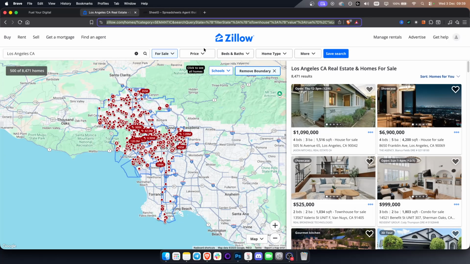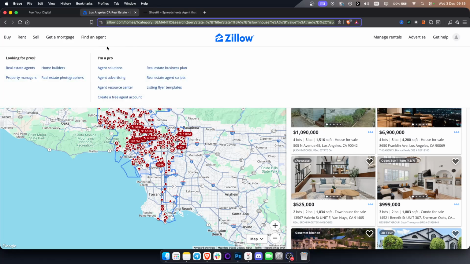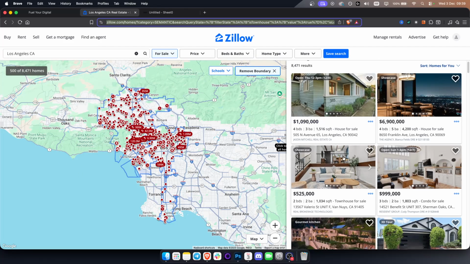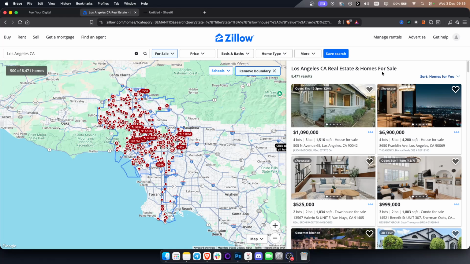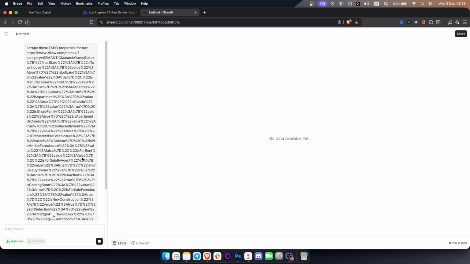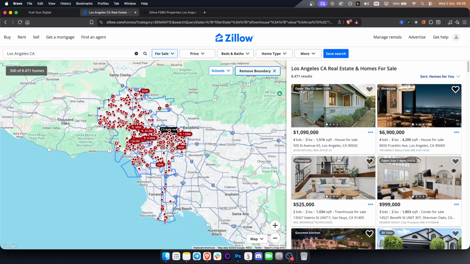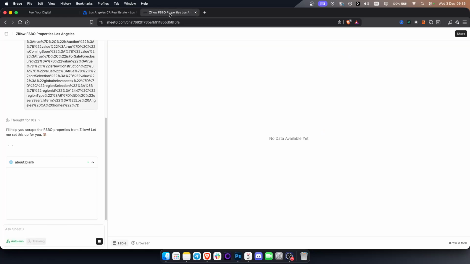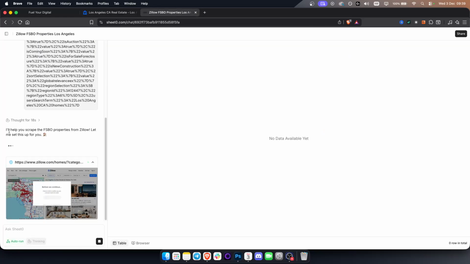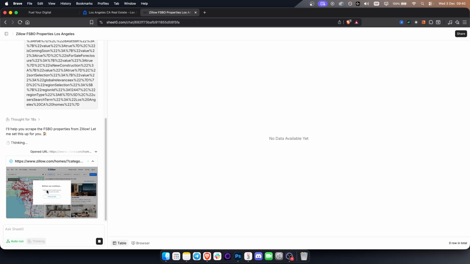And again, you can even make a clean link here, like if you have any link to share from the property. But as you can see, we have 8,000 results here for real estate homes for sale. Sheet Zero will think and scrape the data for the specific query that we have, which is Los Angeles. So this is what you want to do first, okay? It will help you scrape the FSBO properties from Zillow, and as you can see, it will go through the scraping process for you, which is really cool.